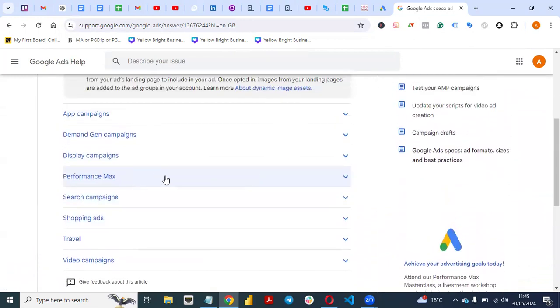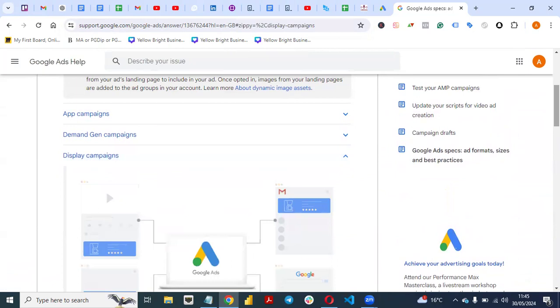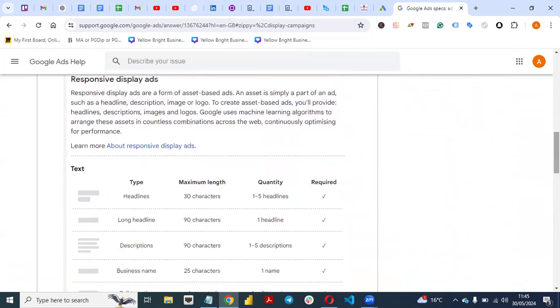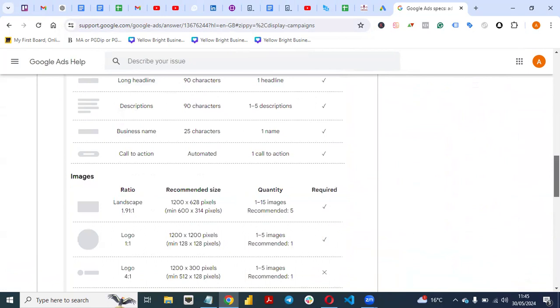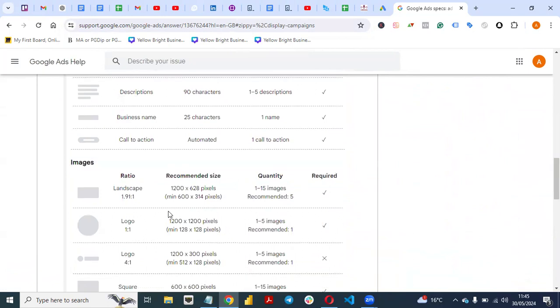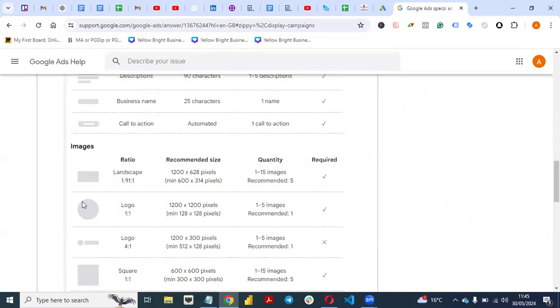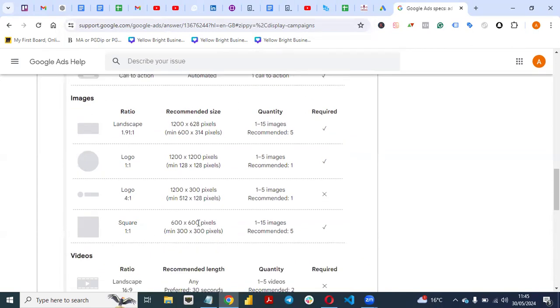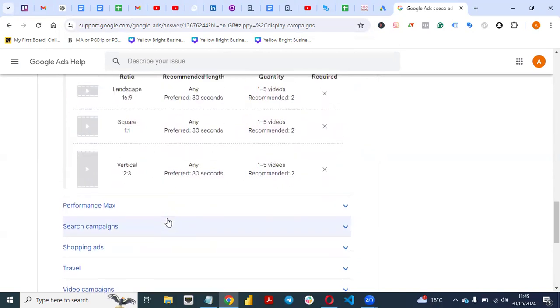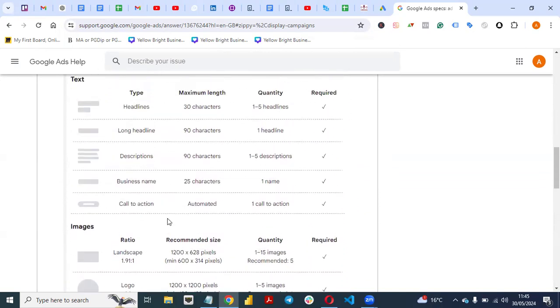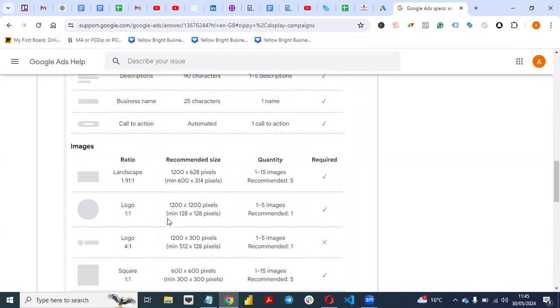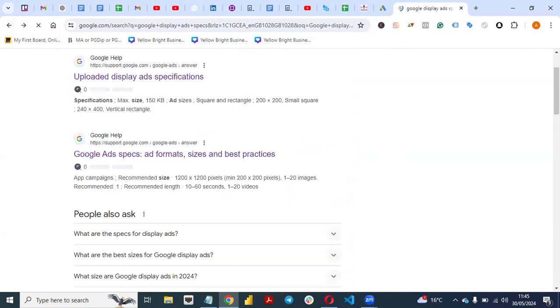Let's go to display campaigns. You go to display campaigns. So you see, can you see 30 characters? Okay, these are the images. This is the requirement by Google. If you are running Google display ads, this is the landscape, and this is the square size that they want. You can even send this to your designer so they can put all your designs in this format. So let's go to image and look for images.